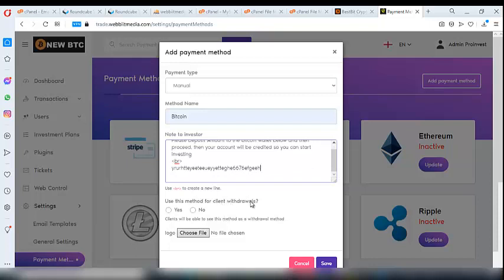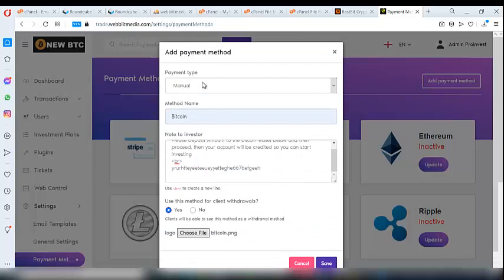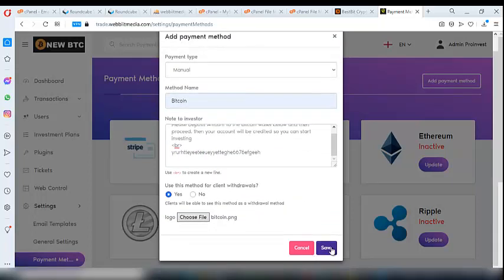So use this method for client withdrawal. Also, yes, anybody who invested in this Bitcoin should be able to withdraw with this Bitcoin. So I just choose my Bitcoin logo. So this is my Bitcoin logo, right? So I want manual payment. So I'm just going to save that.